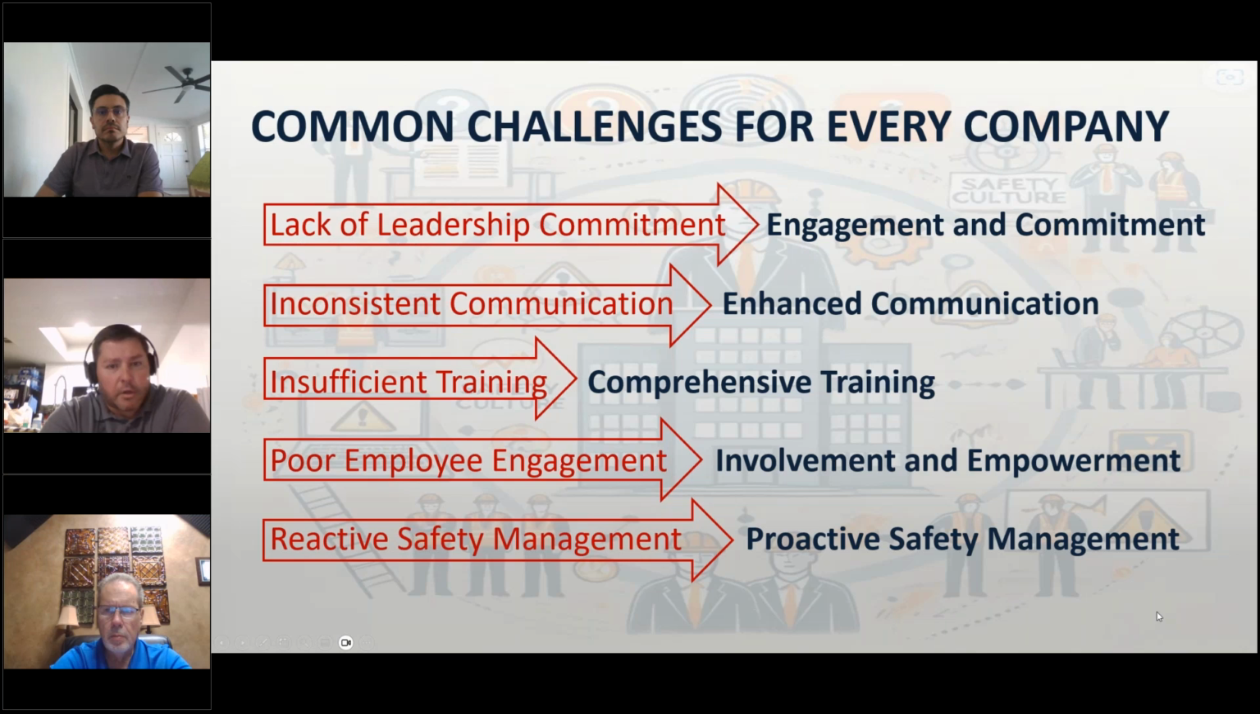So what is safety culture? Safety culture refers to the collective attitudes, beliefs, perceptions, and values that employees share.